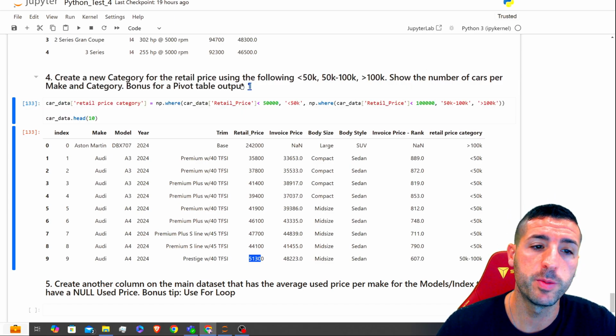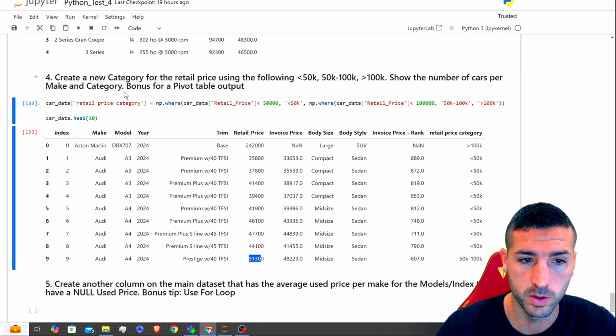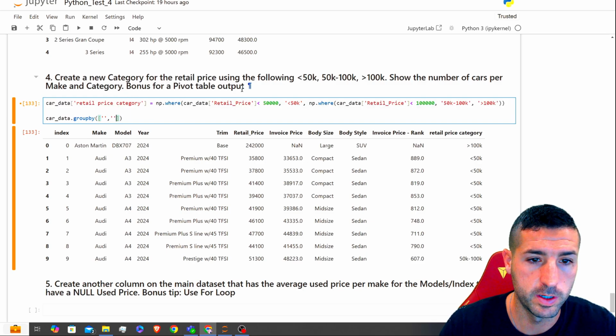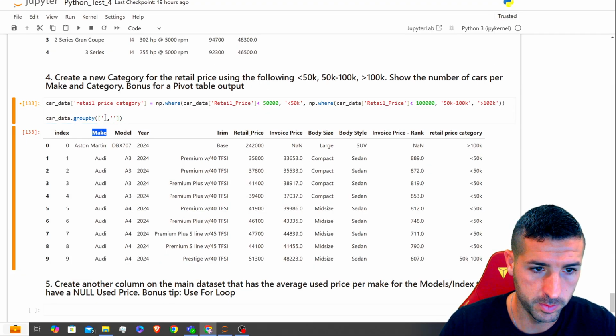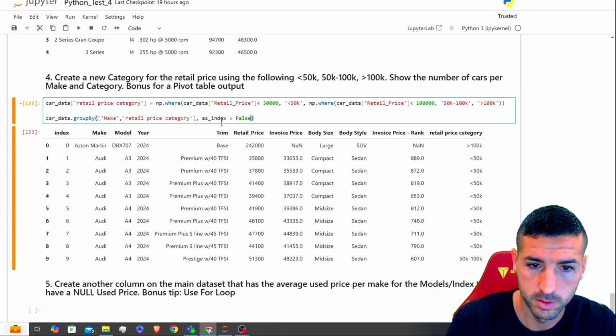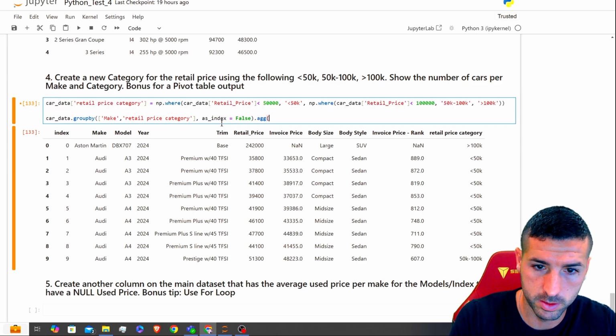Now we need to show the number of cars per make in this new category. To do this, we need to run an aggregation and a group by as we did before. So first we are going to select all of our data, then we will dot group by. In the group by, we want to add these two columns. So the first one is the make, copy paste. The second one is this new category we created, comma as_index equals false, and then dot agg, and in here we need to add the count.